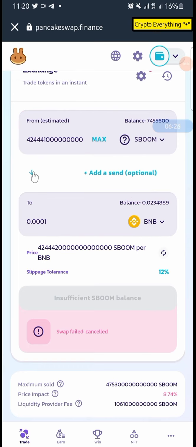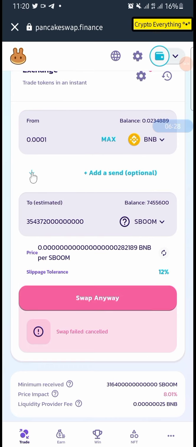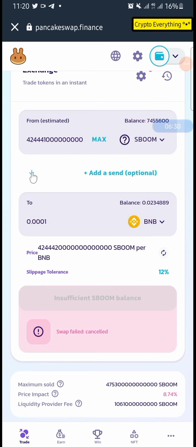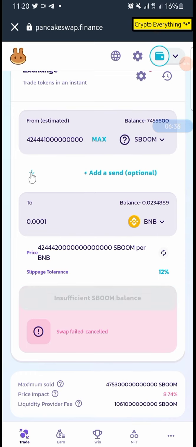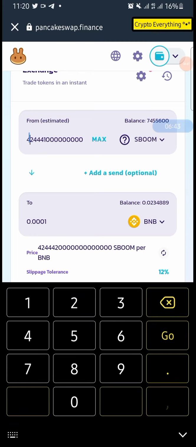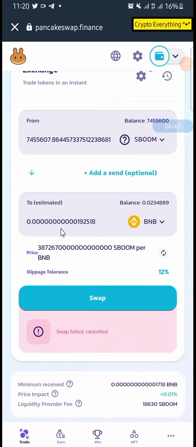So all you have to do is click on this arrow. This arrow is just going to swap it, just like that. So now we want to swap our SBOOM for BNB. All we have to do is click on the amount that we want, or do we want max. If you want all of them, you can just click on max. It's going to tell you the equivalent in BNB. Then you click on swap, then it's going to tell you to approve the transaction, and that is all. You have bought your coins and now you have sold it. That is how they do it.